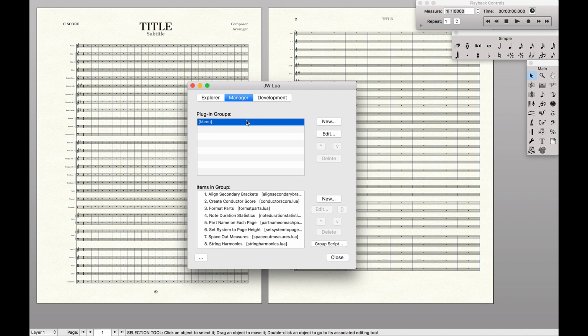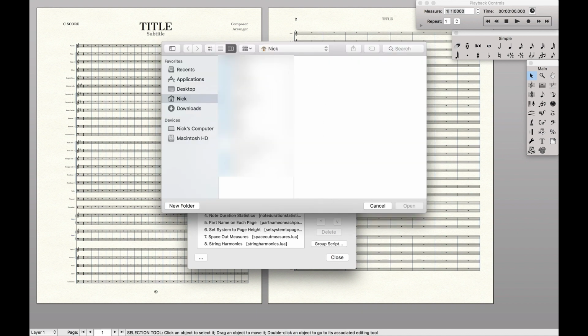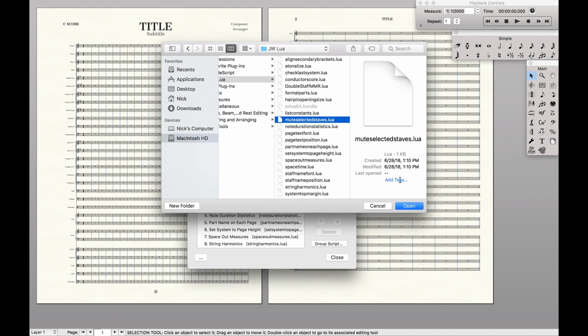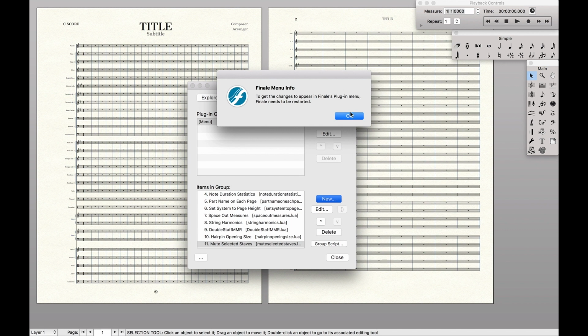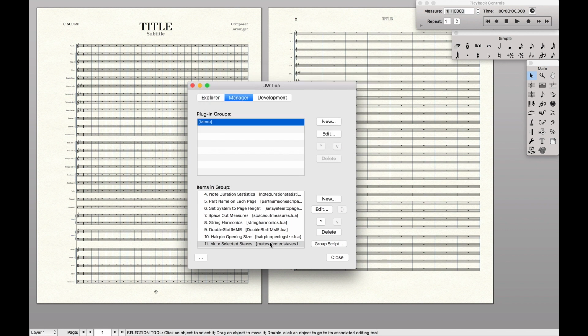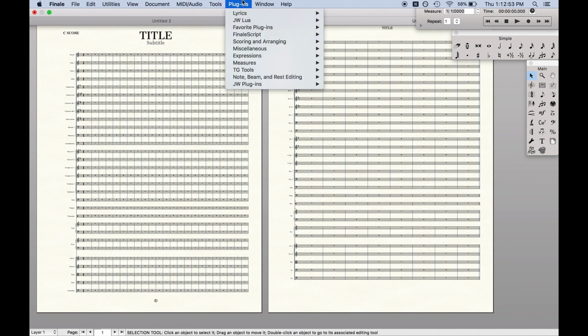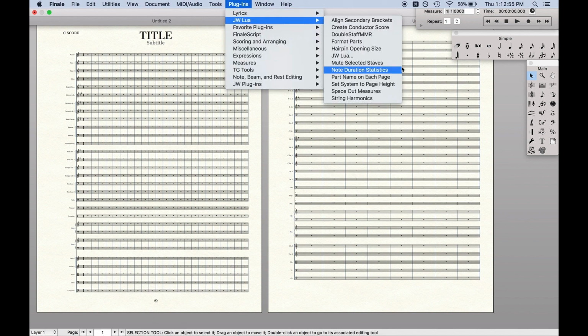In the Manager tab, we're going to go to Menu, New. And we're going to take the plugin that we found, mute selective staves, open it up, and put it here. It'll show the plugin right there. It'll say restart it, close, and now we're going to restart Finale. And then if we check the plugins menu, we should be able to see it says mute selected staves.